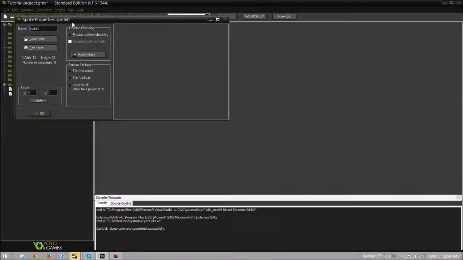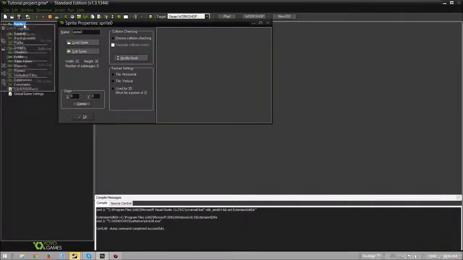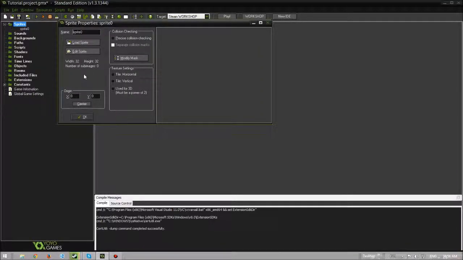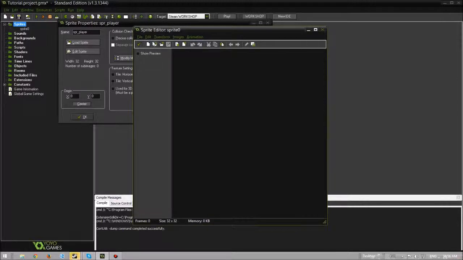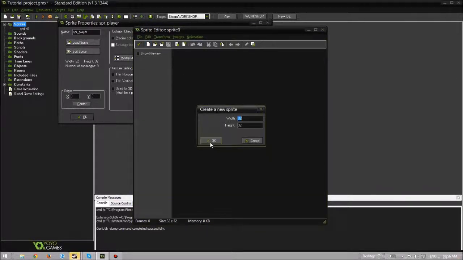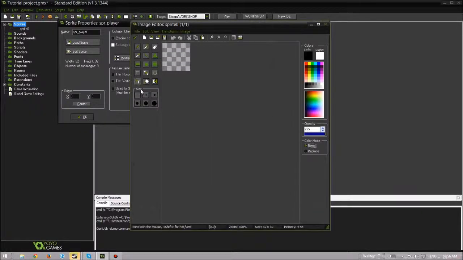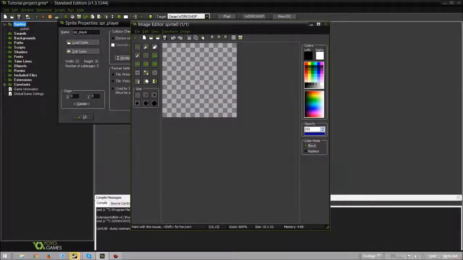Right click sprites, then create sprite, and then you'll be greeted with this screen. I like to name my sprites SPR, standing for sprite, and then underscore player or whatever. Next we're going to do edit sprite and click the blank file icon here. This will create a default 32 by 32 pixel drawing area where you can draw your pixel art.